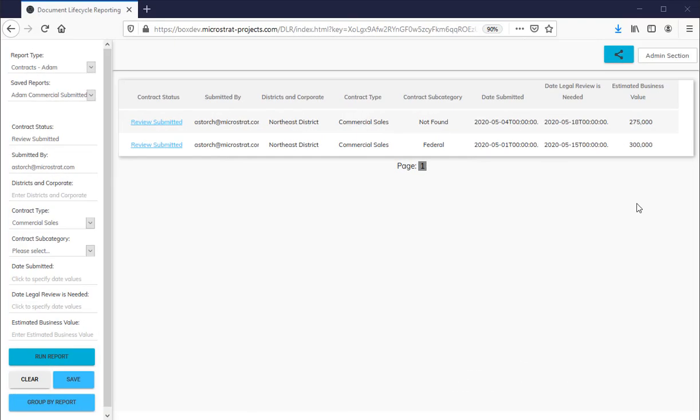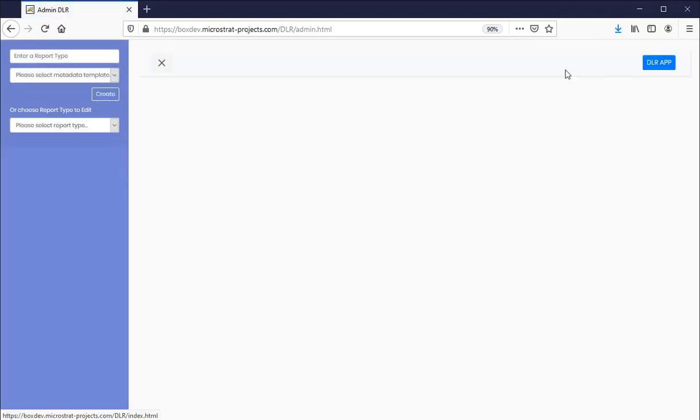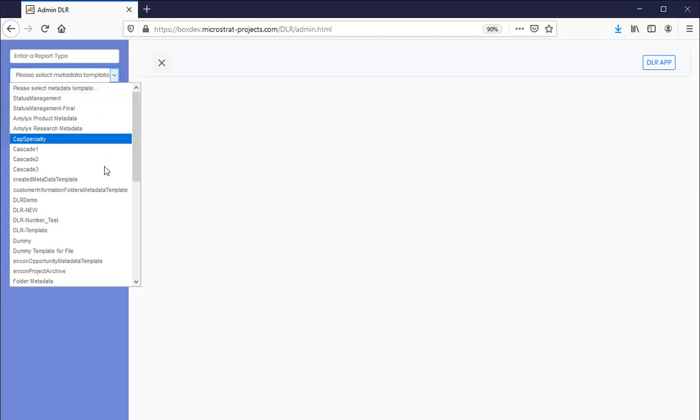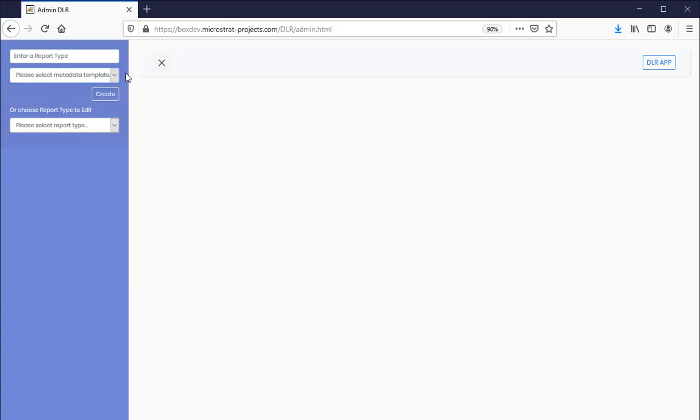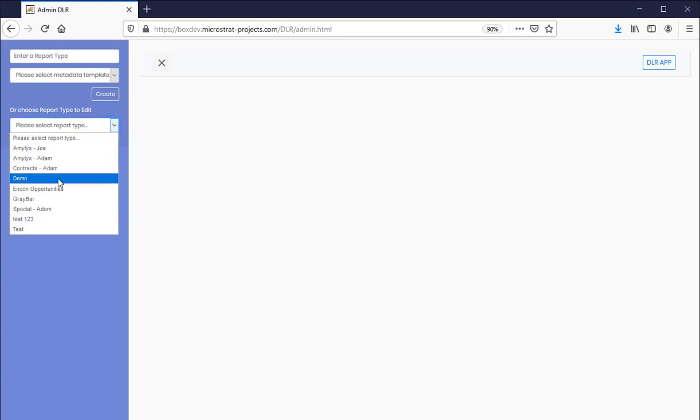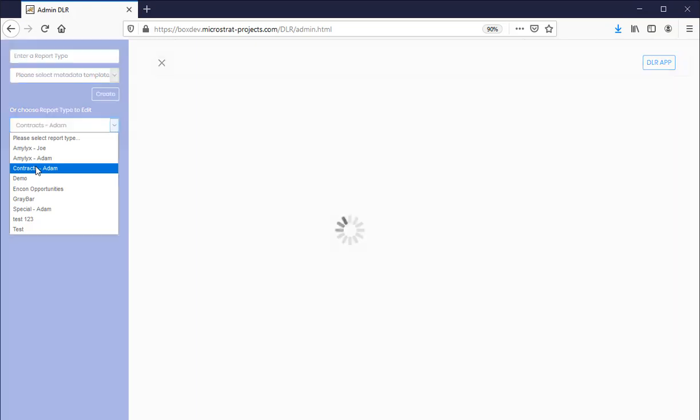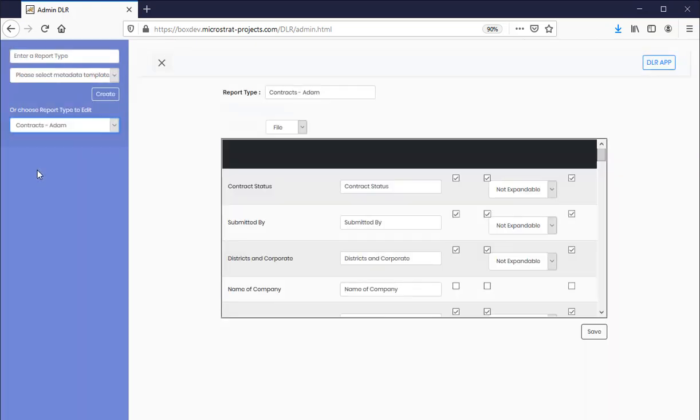Based on your access rights, when you're opening up the Document Lifecycle Reporting tool, you may see this admin button right here. You need to belong to a certain group in order to have this access, but if you do, you would be able to configure reports. So in other words, you could enter a report name, choose the metadata template, and then configure what that report would look like. Let's take the one we were just doing a few moments ago, where we went into Contracts Atom, if you remember. That's what we were working with.